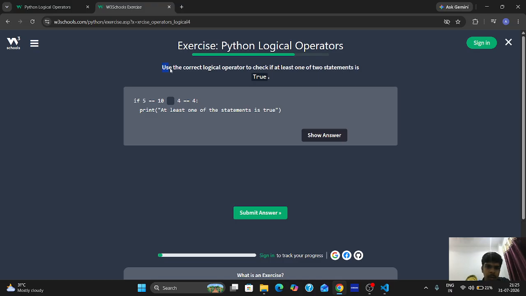Use the correct logical operator to check if at least one of two statements is true. At least one. What is written here? At least one. It is not written that both of the statements will be true. That means you have to use another operator for at least one. For this you only have to remember one logical operator. So what is the answer?